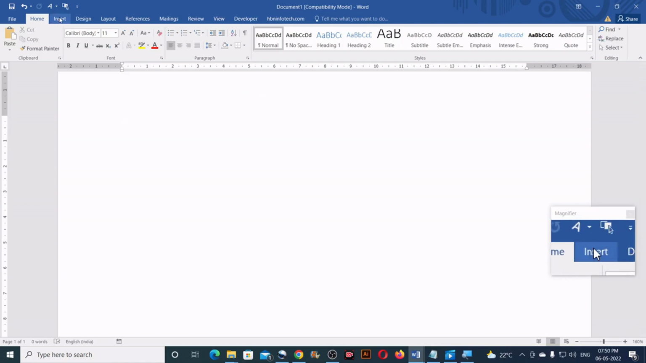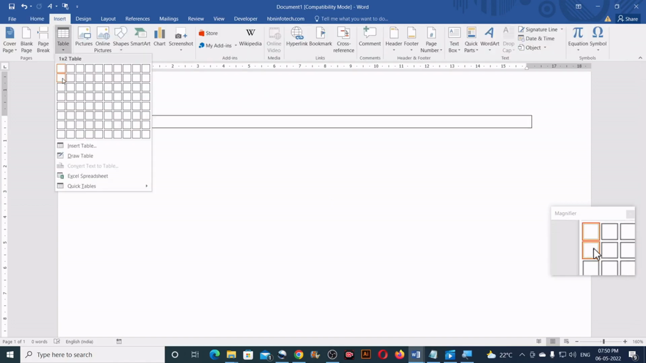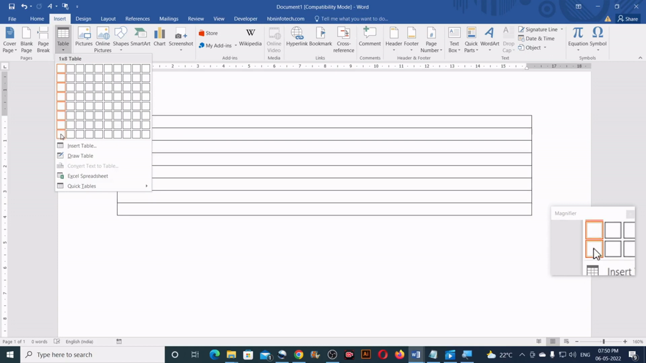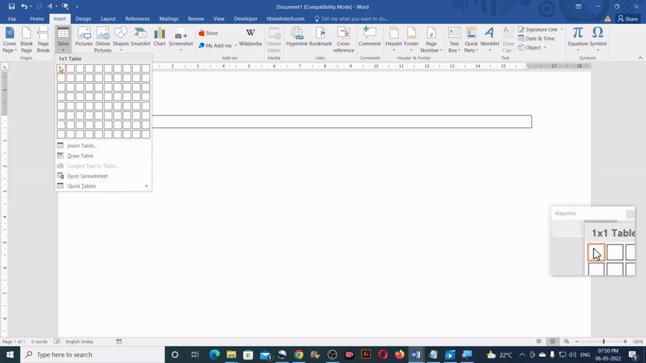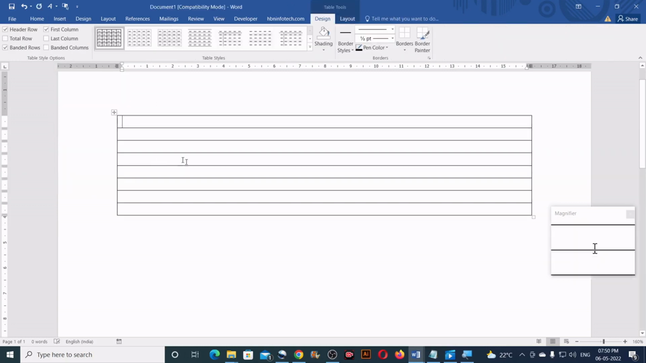So first, go to the Insert tab, click on Table, and then insert a single column table. In my case, I'm going to insert a 1 column by 8 row table. You can insert any number of rows as per your choice. Now click inside the first row and insert another table.